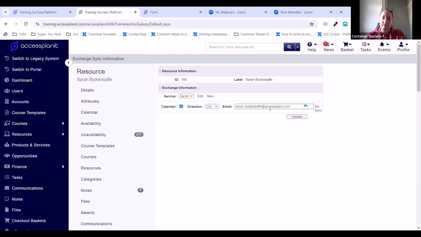So it's a really nice feature to be able to make sure that trainers know where they are, what they're teaching, when they're teaching it, without them necessarily having to log into the platform or ask your admins. They have it in their calendar already. So it's a really nice functionality.